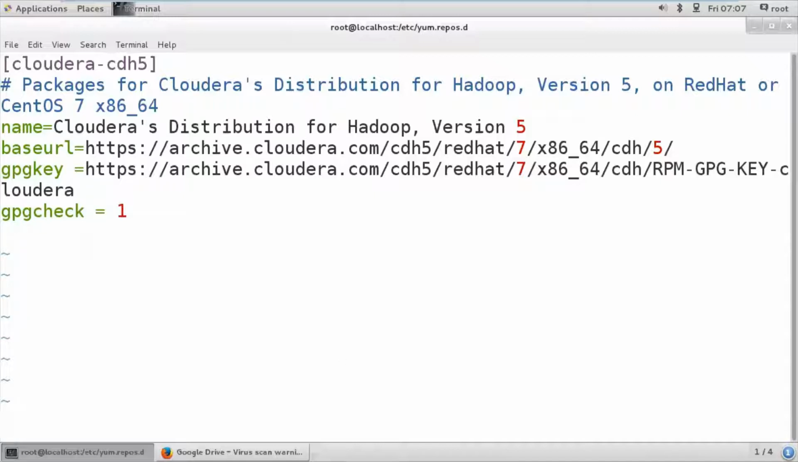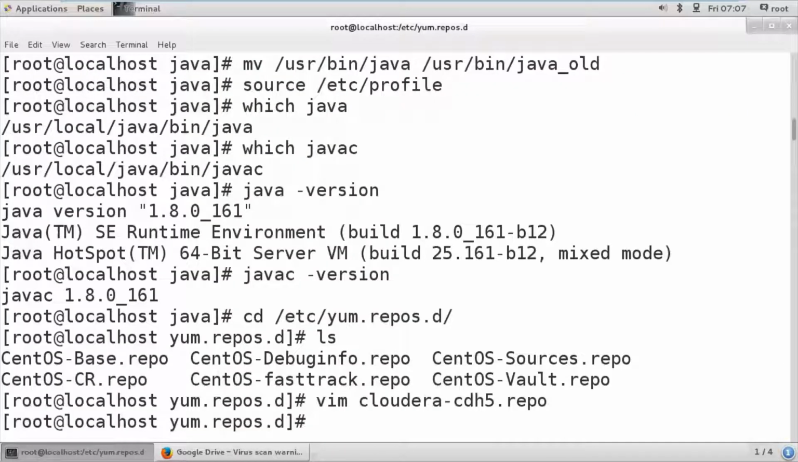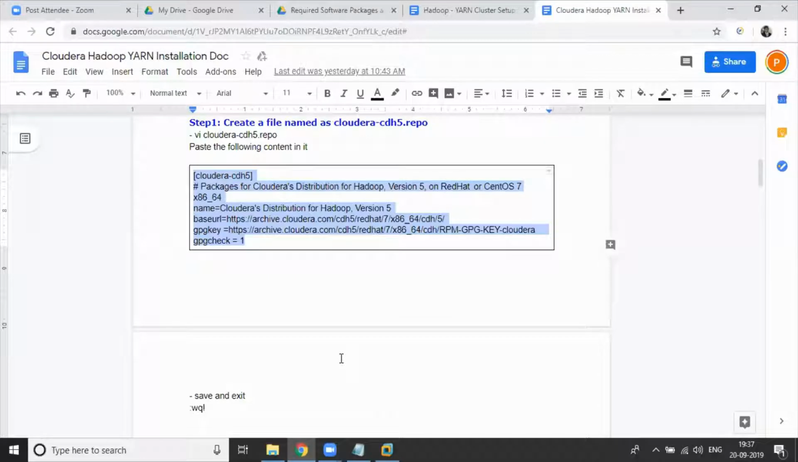Okay, and save it. Because Hadoop packages are not common. Common in the sense that Java is very common, so that is included in the CentOS repo. But Hadoop is not that kind of thing, so we have to have a repo. For most of the things, we should have some repo. Okay. Now I can install Hadoop components one by one.